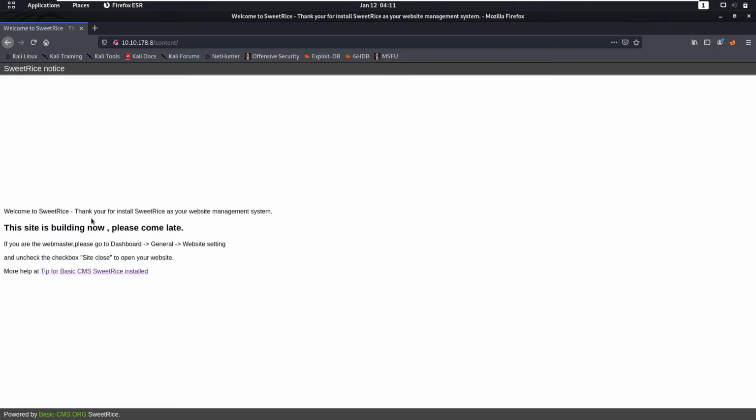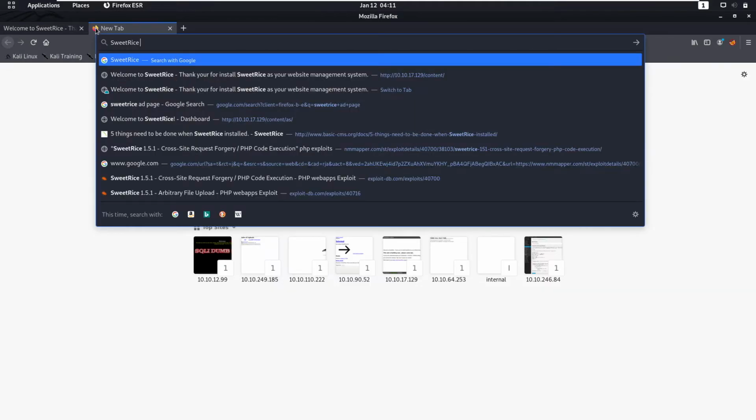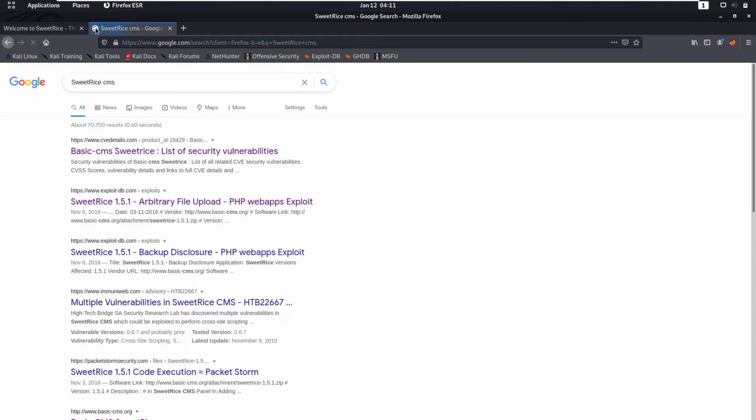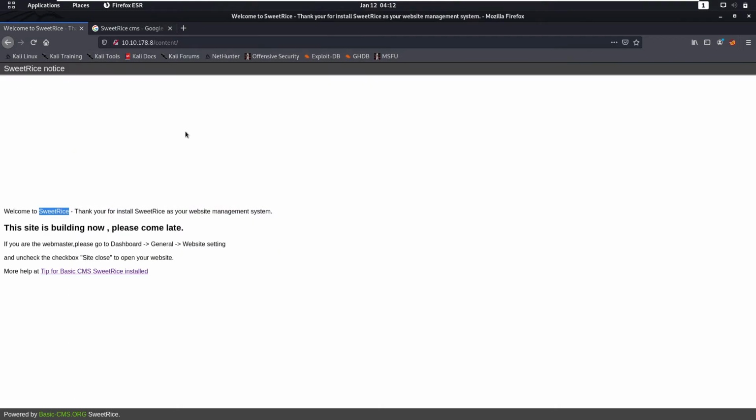Okay, it's just given a small piece of information, like there is a CMS running beyond, I mean in the server, that is called SpeedRise. Let's check whether that is running, if there is any CMS there with the same name. Yes, there is a CMS that has a list of security vulnerabilities like arbitrary file upload, backup disclosure, etc. Okay, then we will check.